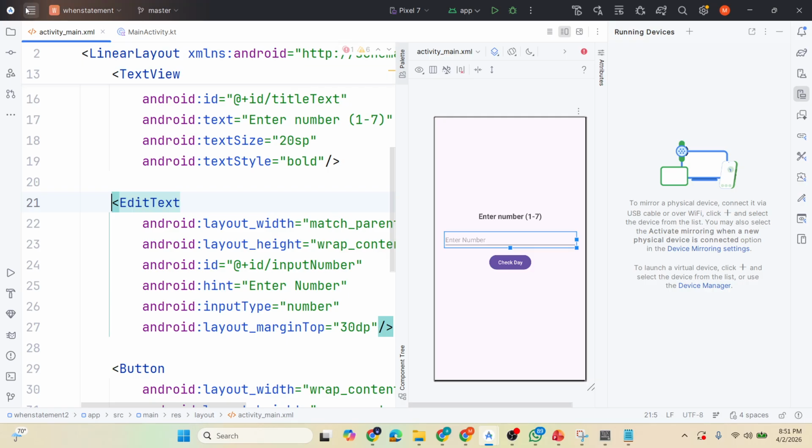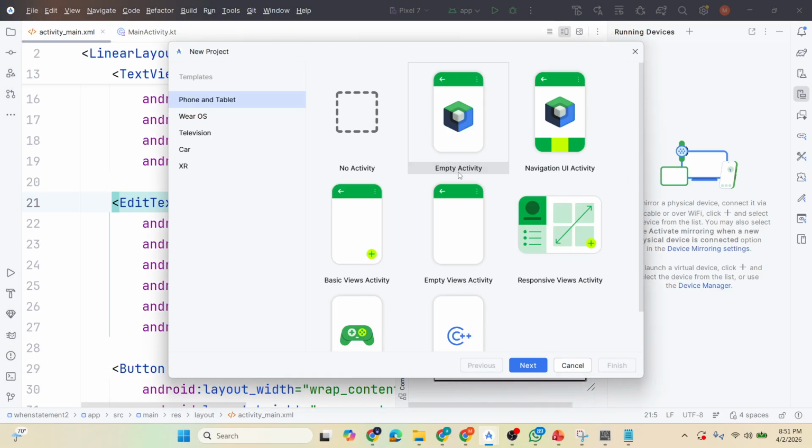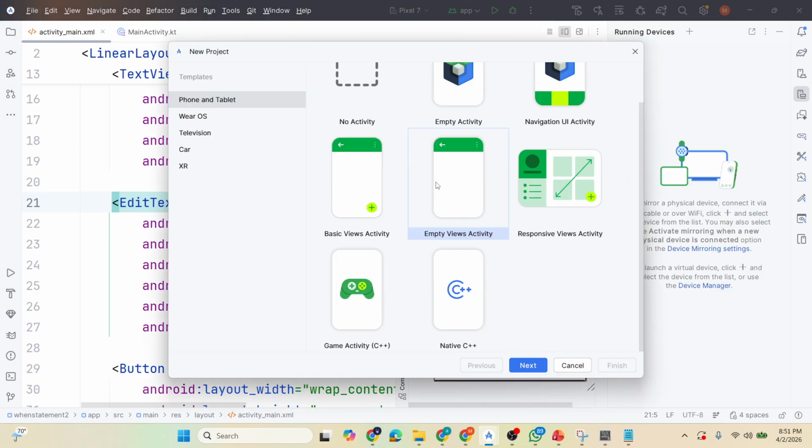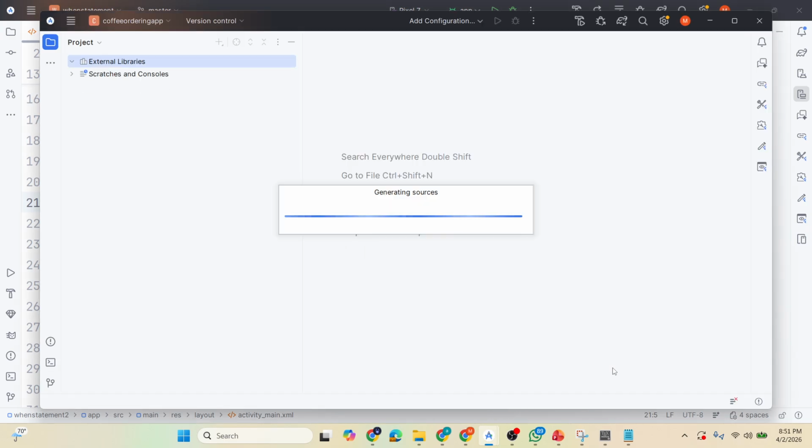I'm going to once again create a new project. Click on creating new project, and I'm going to select empty view activity, click next, and here I'm going to give it the name coffee ordering app, and you click finish. The rest of the settings are fine.